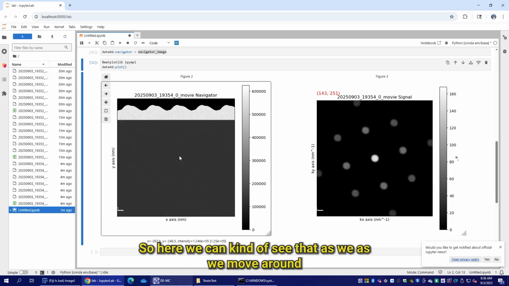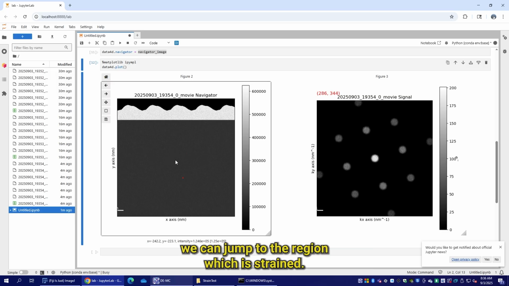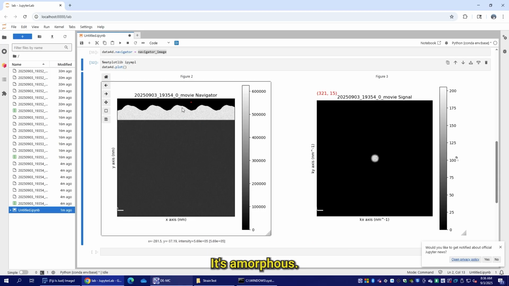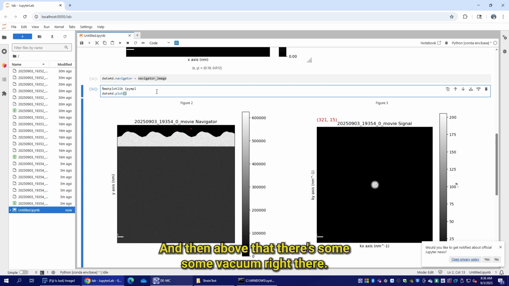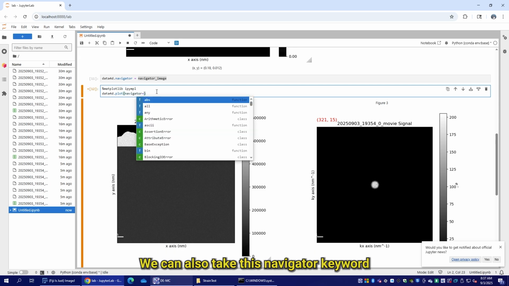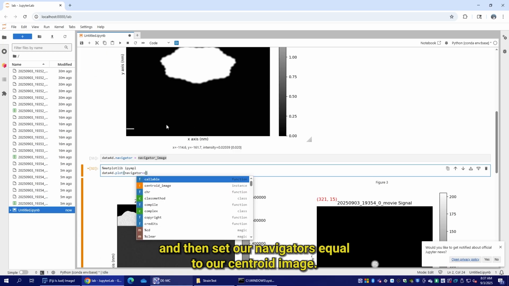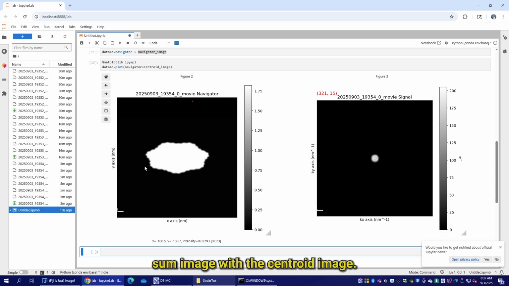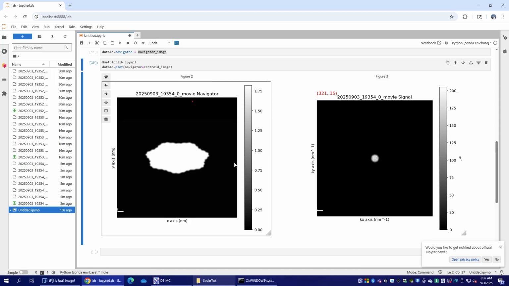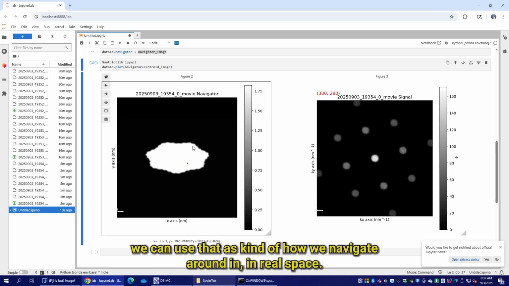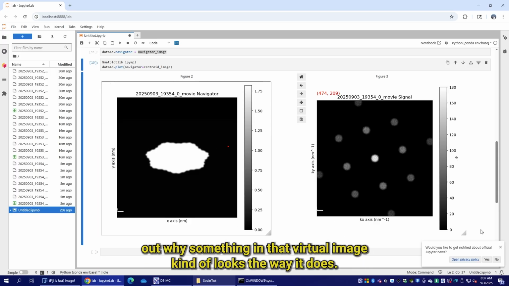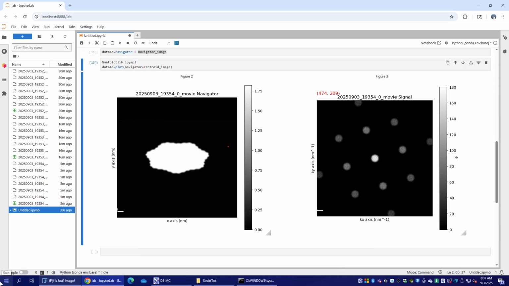Here we can see that as we move around, we can jump to the region which is strained. We can go up to this fake platinum cap, which is amorphous, and then above that there's some vacuum right there. We can also take this navigator keyword and set our navigator equal to our centroid image. What that will do is replace that sum image with the centroid image, and now we can more directly see, and use that as how we navigate around in real space. This is really important, especially if you want to figure out why something in that virtual image looks the way it does.